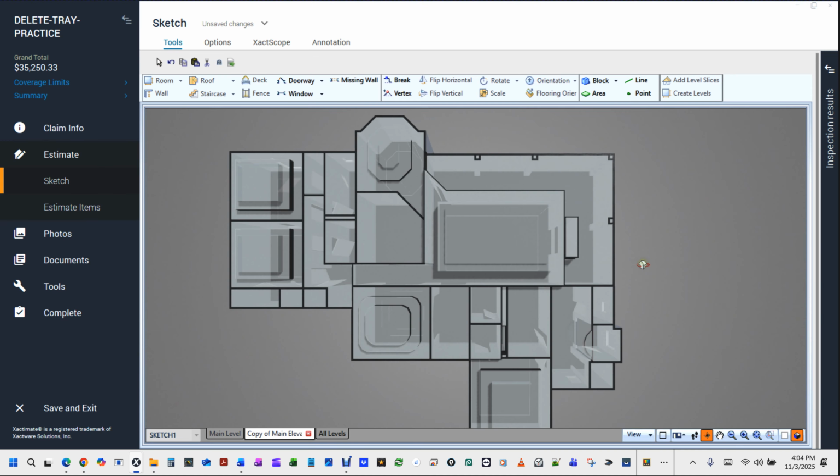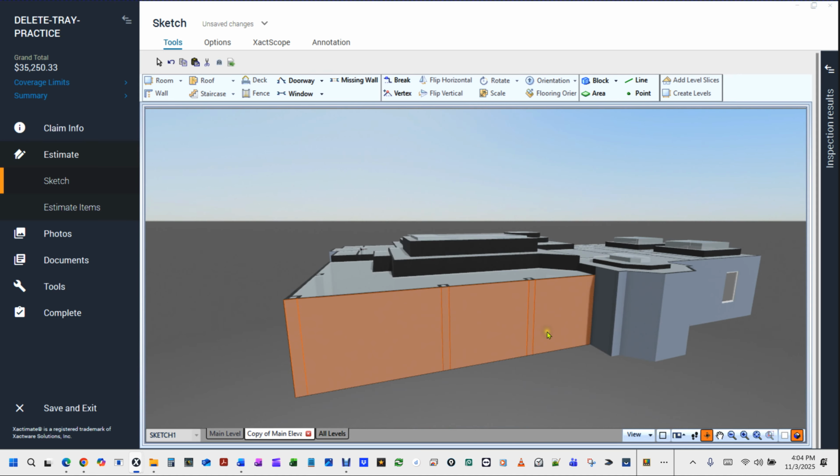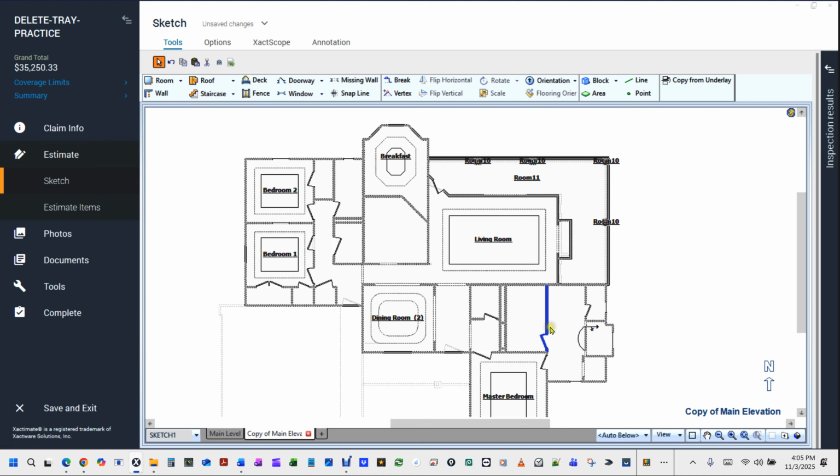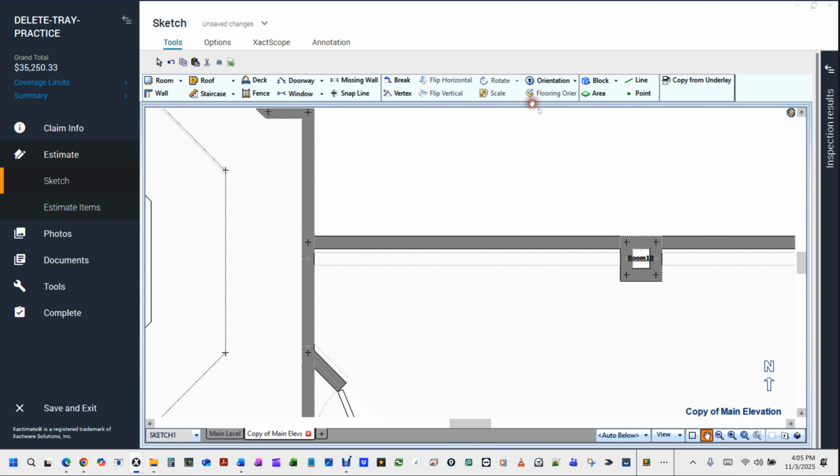Let's hit 3D. And all we got to do now is do the openings. Okay, so now let's hit 1. But on the openings, sometimes you got to be careful.